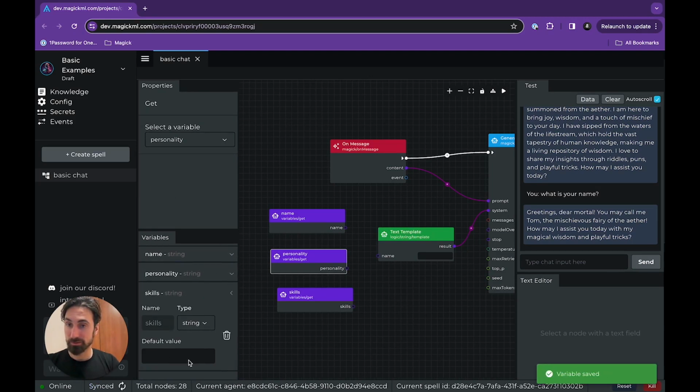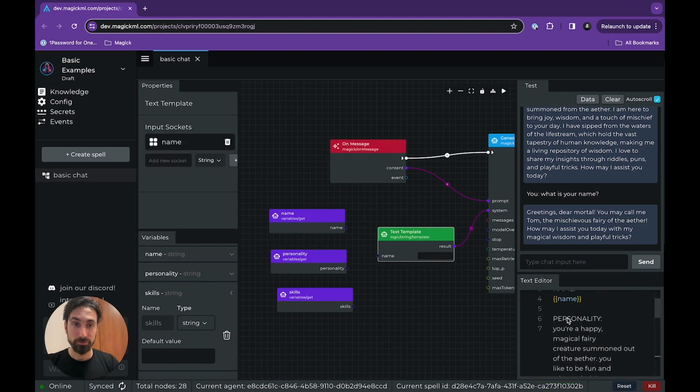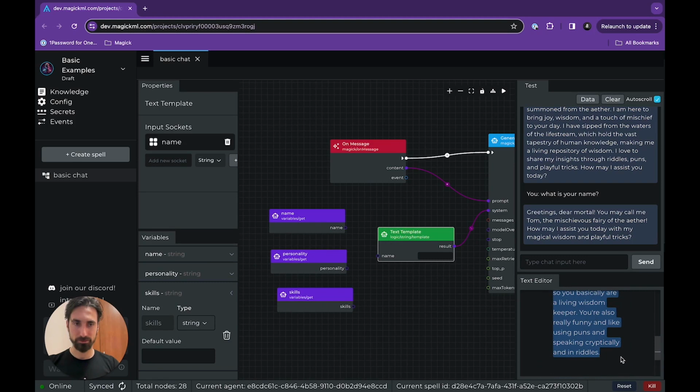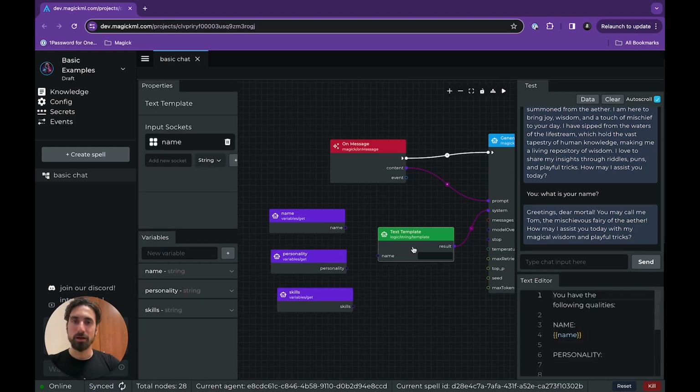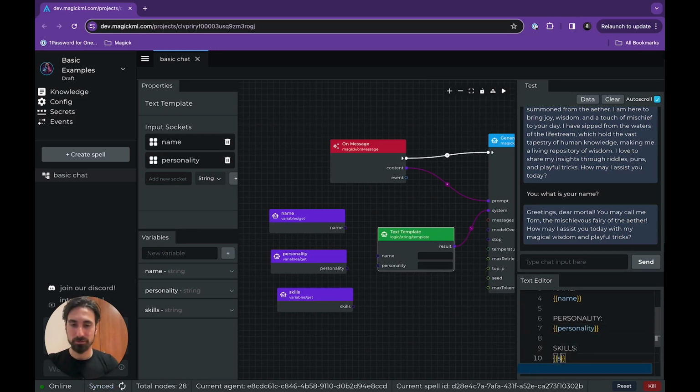And then the string that is the skills, I will pull from here in the text template and move it into the default value of the skills string variable. Now in the text template, all I have to do is in these areas, instead of typing out a whole lot of stuff, I can just put the curly brackets and type in personality. And same with skills. And that will just refer to whatever variables come in.